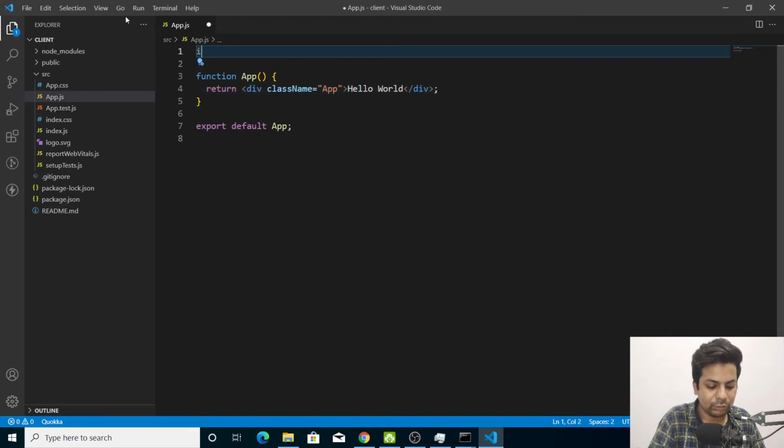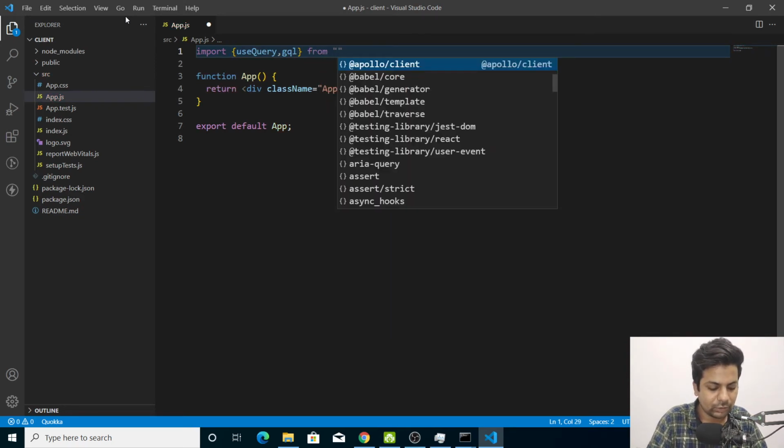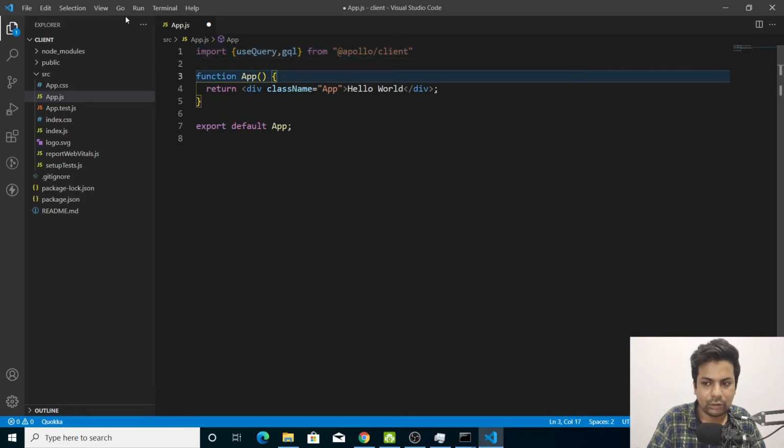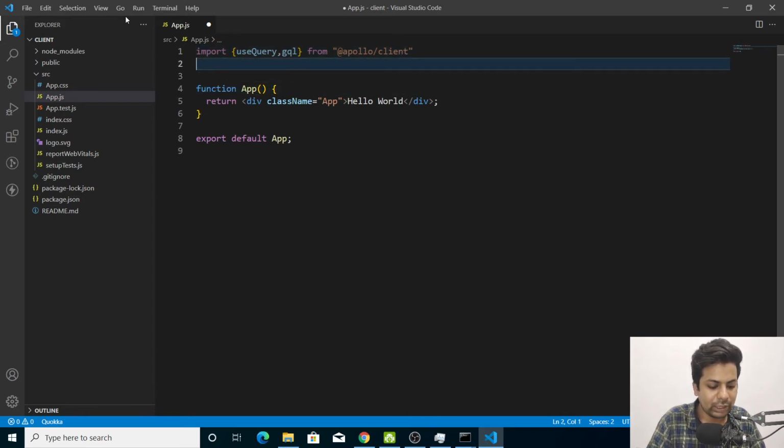Here we'll import a few things. We'll say import useQuery, gql, yeah, these three things we'll need. Then we'll say from @apollo/client. Now here we'll tell it to get all, so we'll say const GET_ALL, and here we'll define our query.